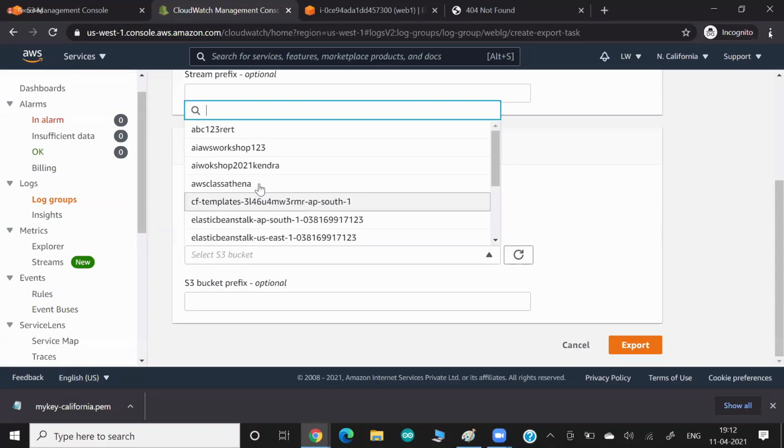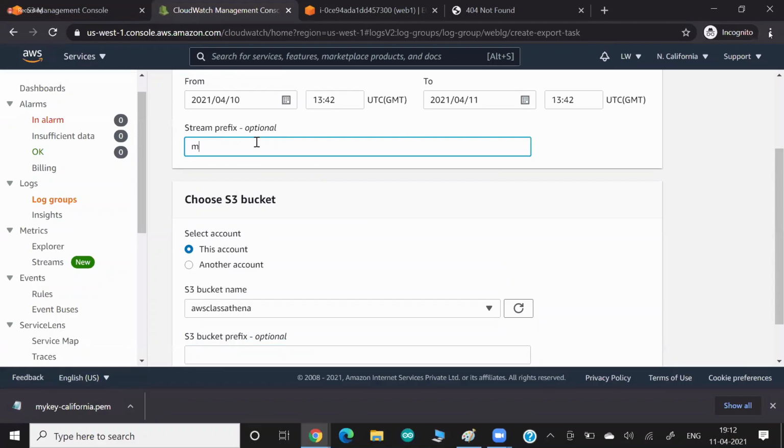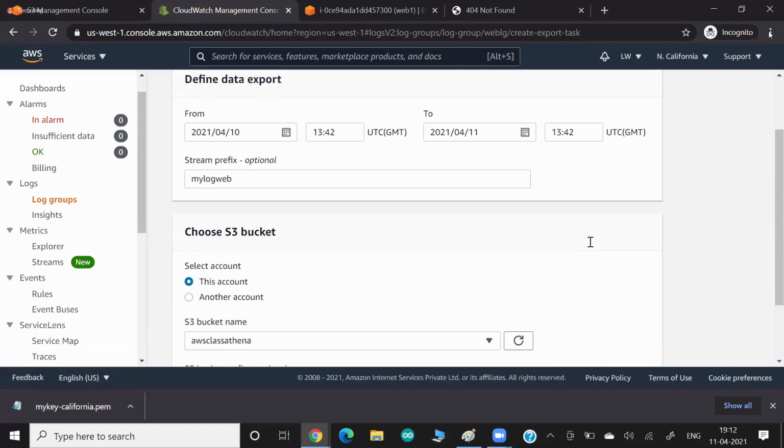Guys, this is one of the folders we created yesterday, AWS class Athena. This is the folder I'm using right now to send the log there. They will create a bucket prefix, and if you want to add a stream prefix, for example, my log, the extra prefix means they add it extra in the file and folder name on export. So from here they start exporting.